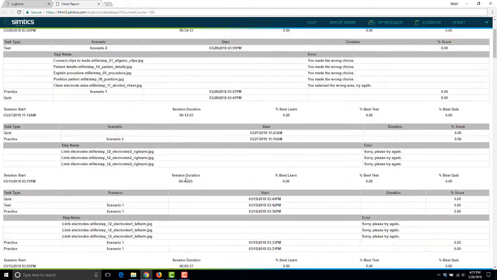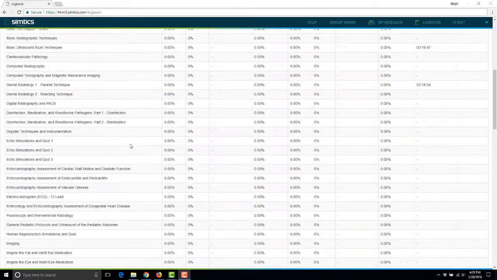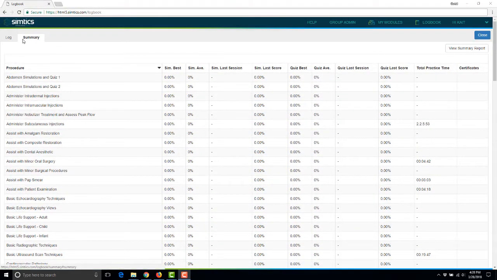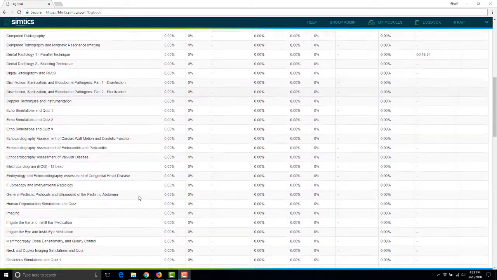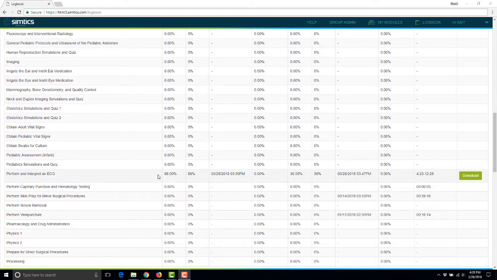So this is the detailed report. The summary tab that you're seeing here, students must complete a test simulation to get a score here. But again, every time they complete a test simulation, their score will be logged here.